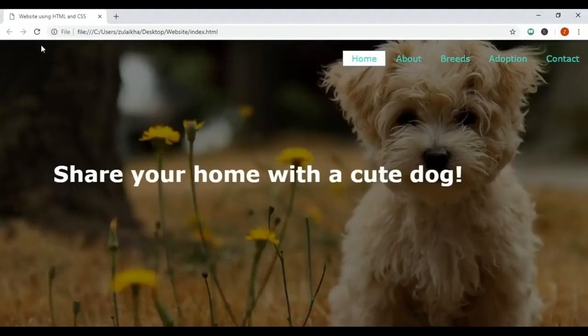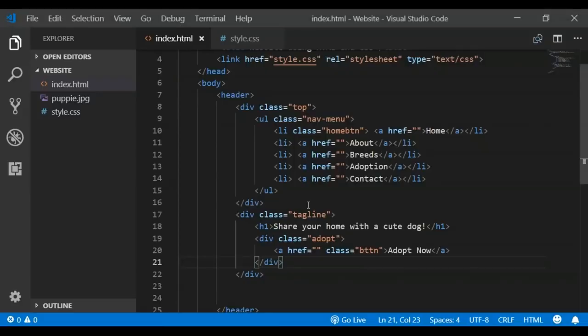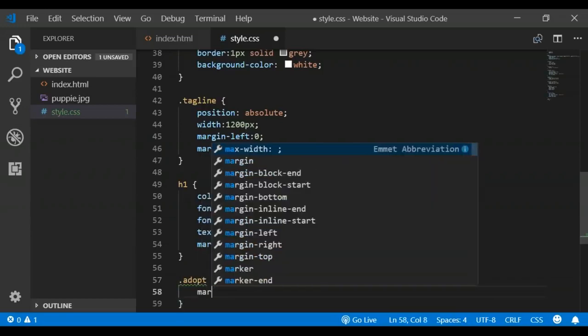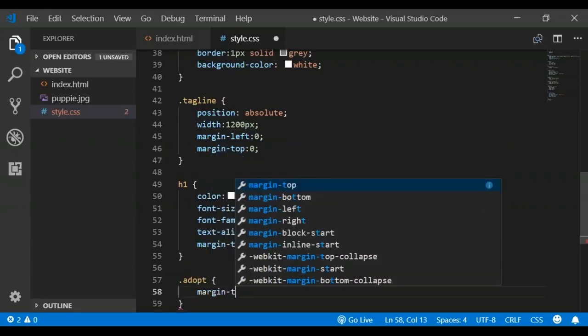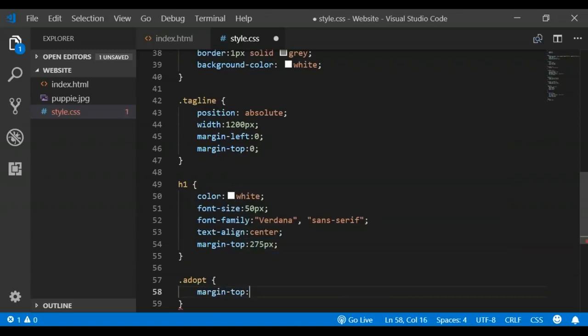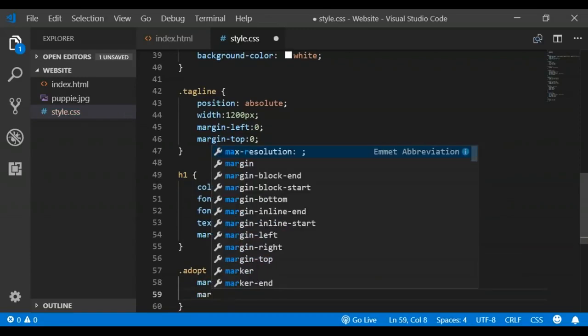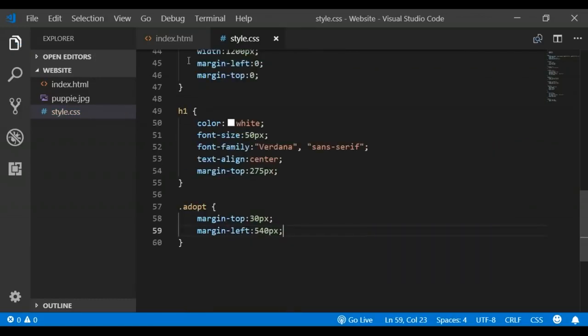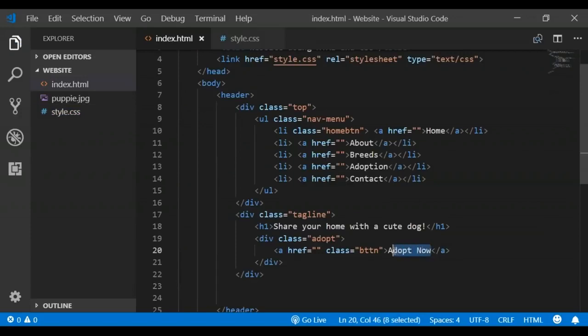Let's see how the website looks. You can see that this link has come on the left side of the page. Now I want it exactly at the center below this line. Let's style that. So go back to your CSS file and select the adopt class, and let's add some margin to this. So I'm adding a 30 pixel margin, also adding margin to the left.